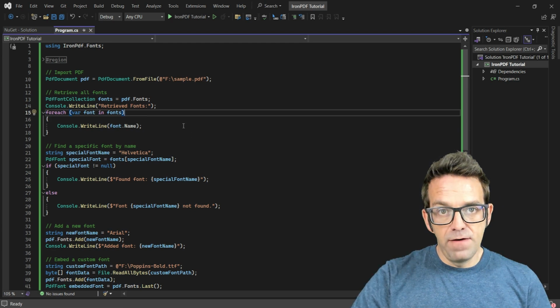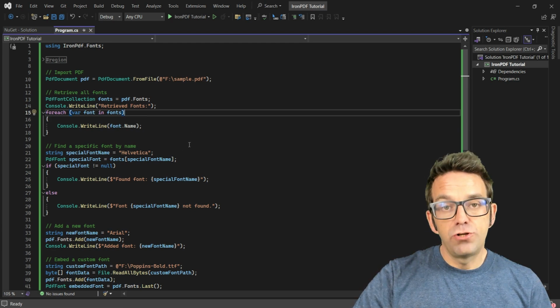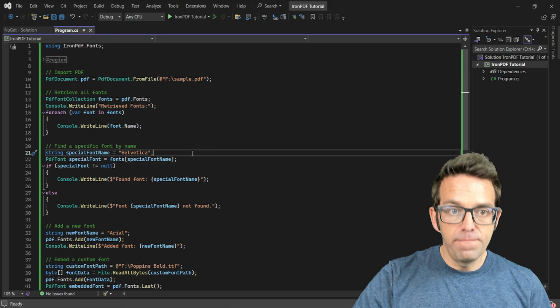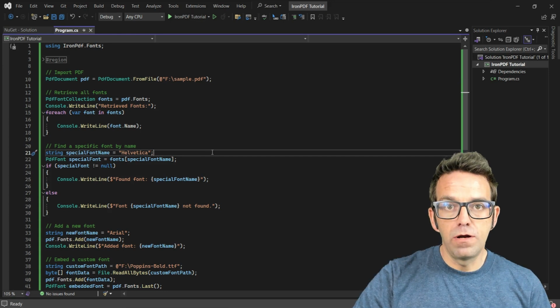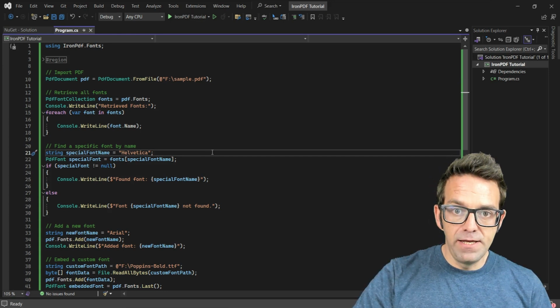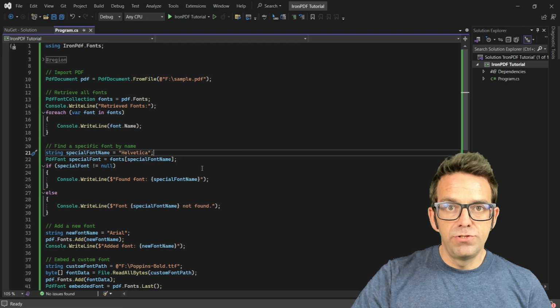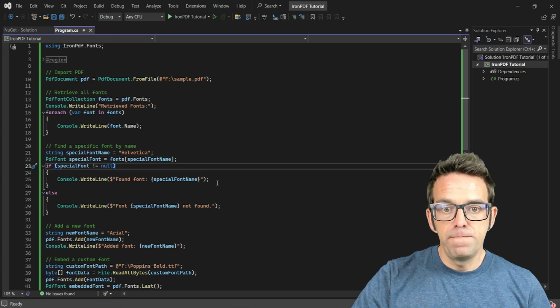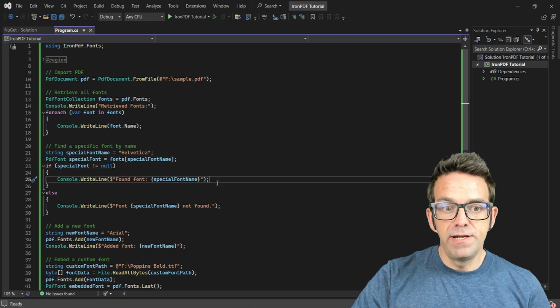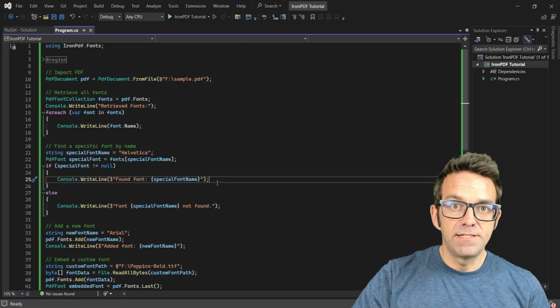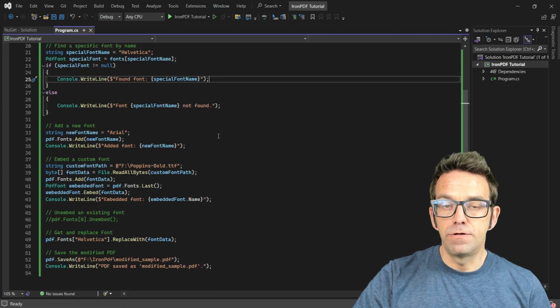To specify a font by name, we define a string variable, specialFontName, with the name of the font that we are looking for. So in this case, it's going to be Helvetica. We then use this name to search in the fonts collection. If the font is found, we print its name to the console. And if it's not found, then we notify the user that it can't be found.